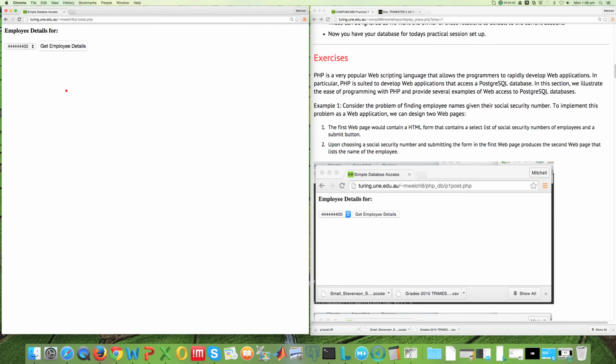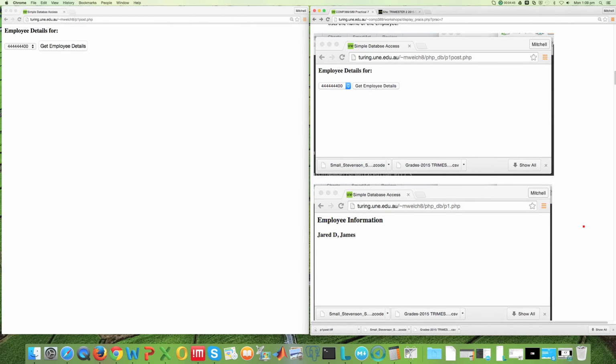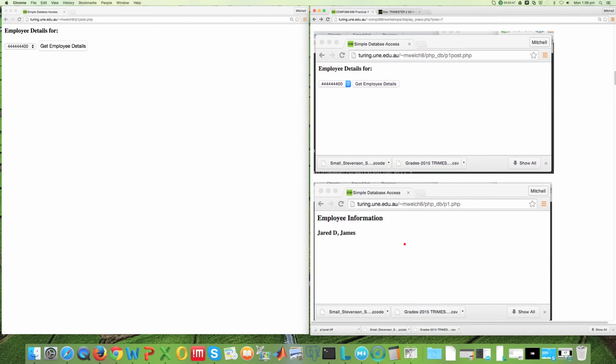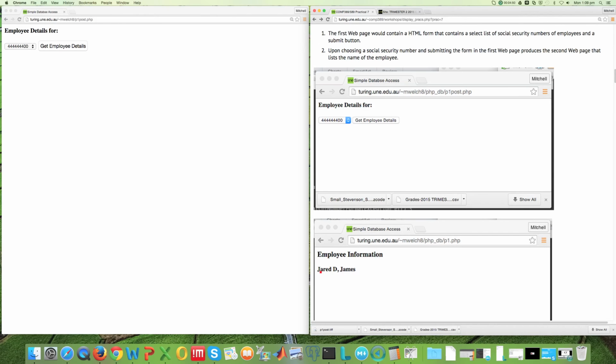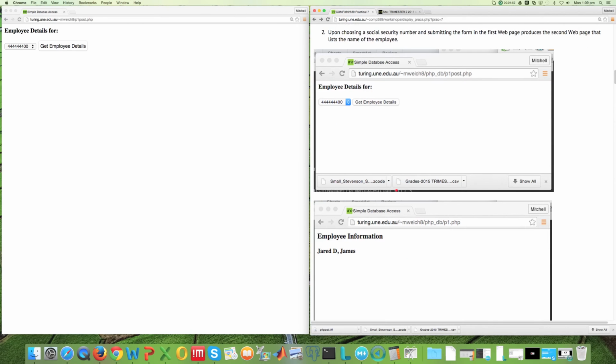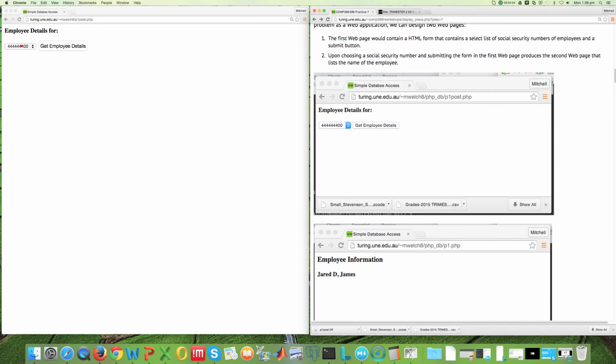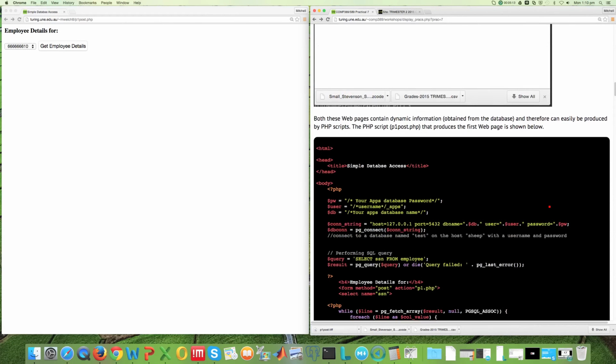We can see here over on the left-hand side that I've got that page up straight away. The second script, which is p1.php, will actually display the employee's name. So the idea here is that we'll look up an employee number using our drop-down menu. Then we click our Get Employee Details button, and it actually returns the information from our database. So it does that dynamically. So if we select different employees, we of course get different results returned there. So we're going to walk through the code for that one.